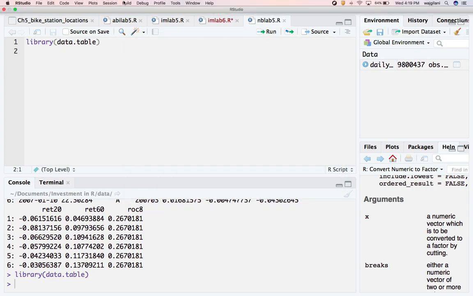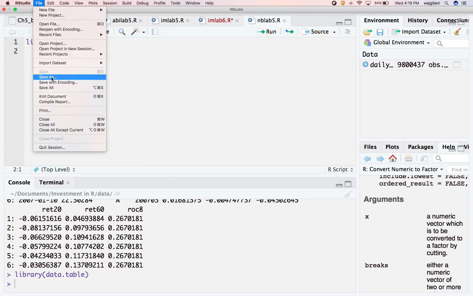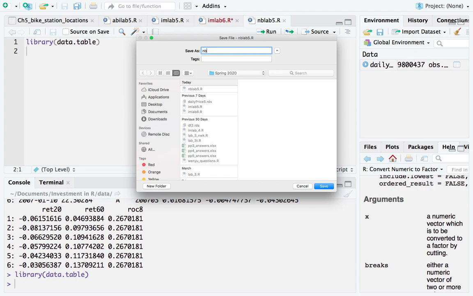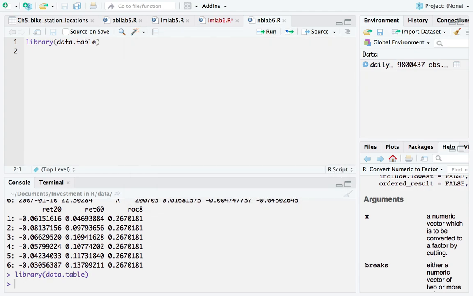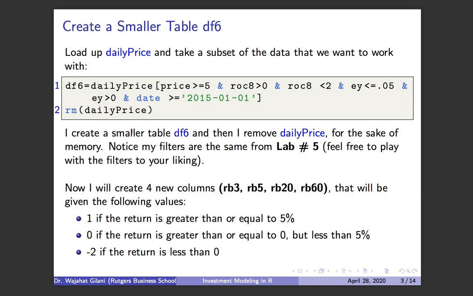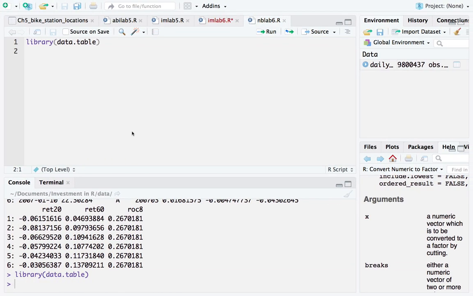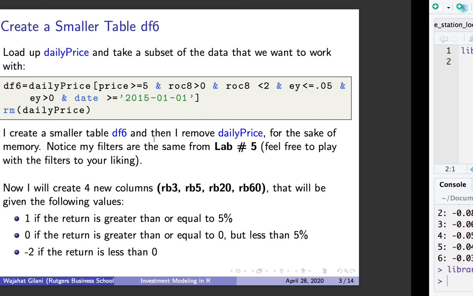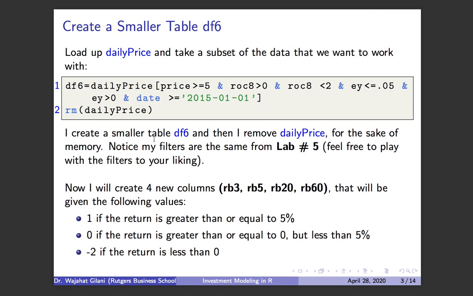Oh, no, that's not. It's lab 6. All right, so from here, let me make this slightly bigger so you guys can see. I'm going to take a subset of daily price. Why am I going to take a subset of daily price? Because I want to go back.